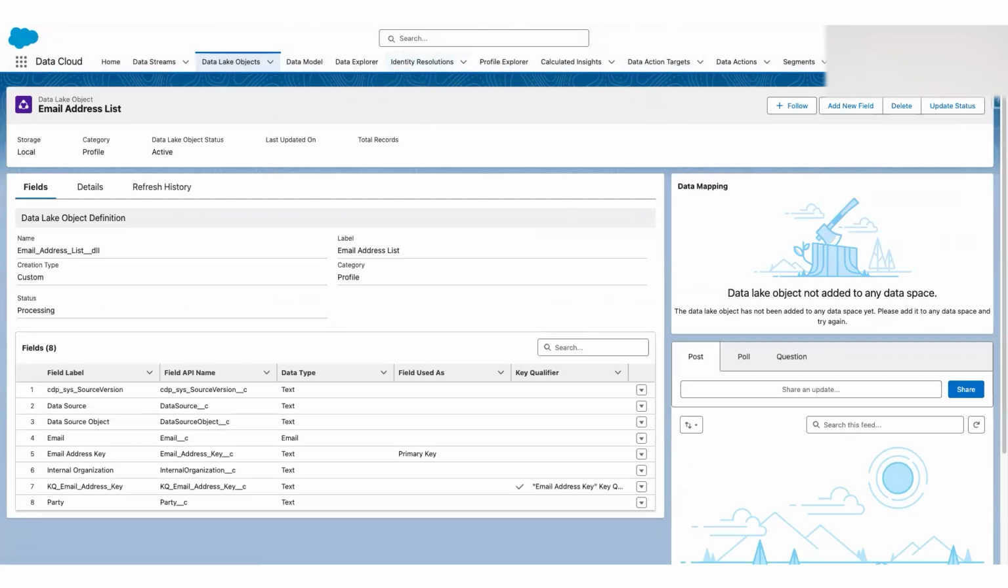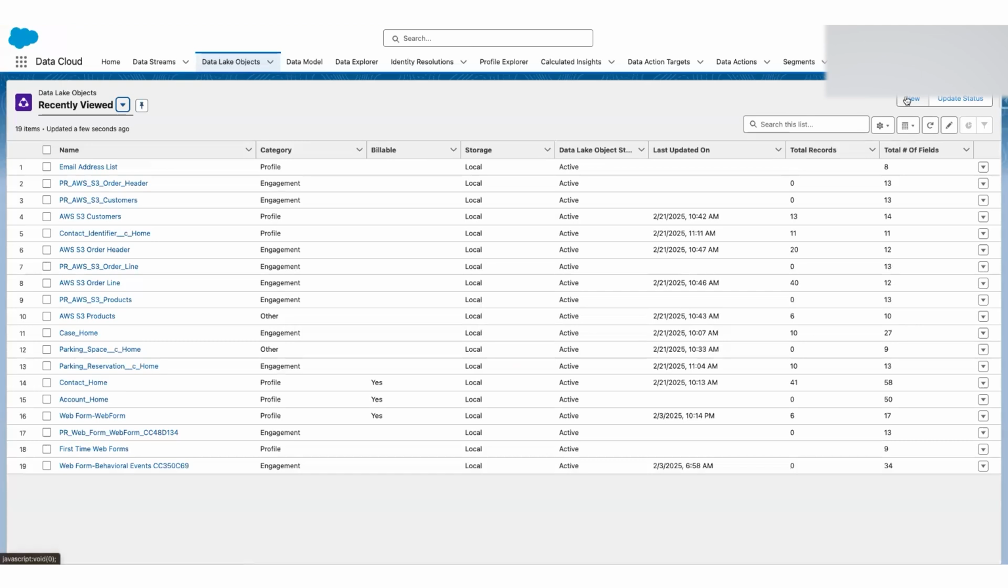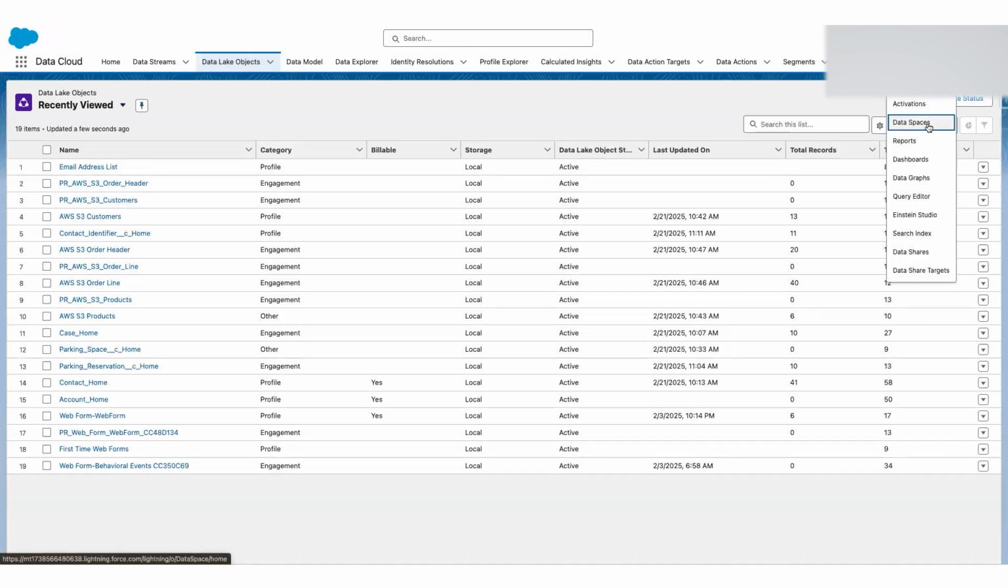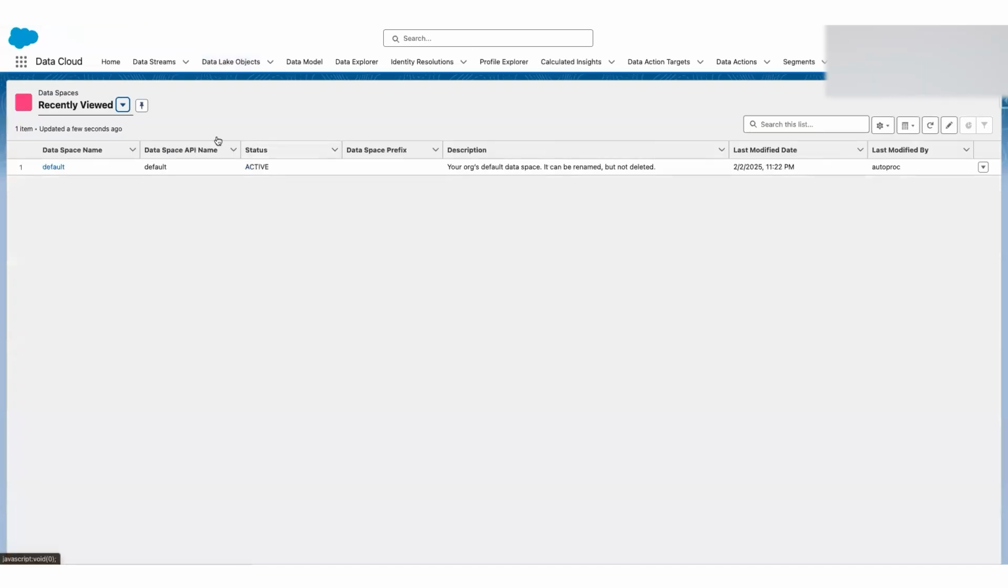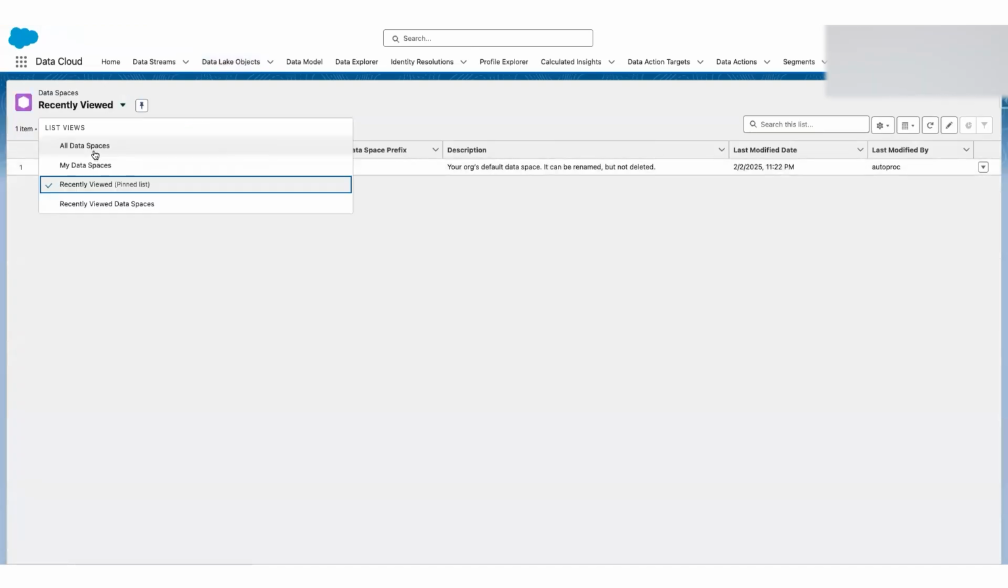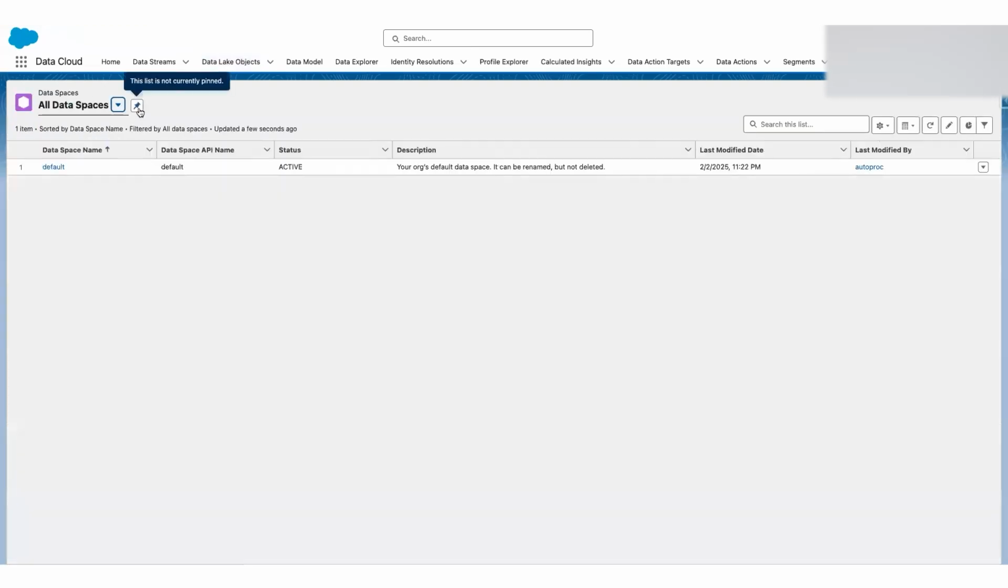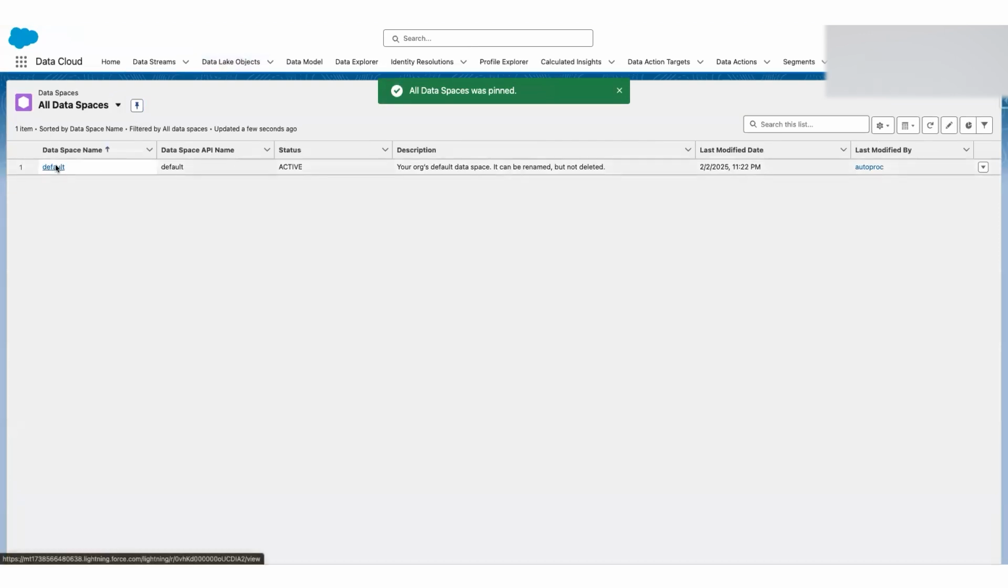And also add it to the data space. If you see from a data mapping, it'll give you a warning that data lake object is not added to any data space, hence they cannot perform a mapping. So when we are creating a data lake from here, by clicking on a new button, we have to go to data spaces. There's a tab called data space within Data Cloud app. We only have one data space at this point in time. We can definitely create more, not from here, but from the setup.